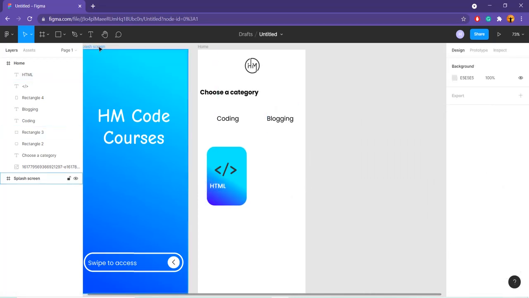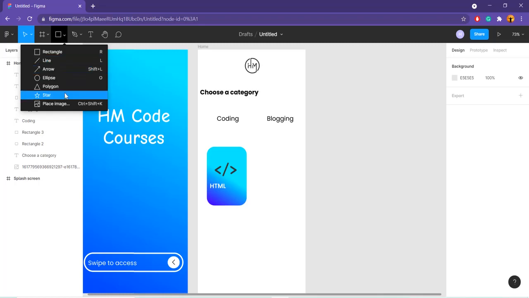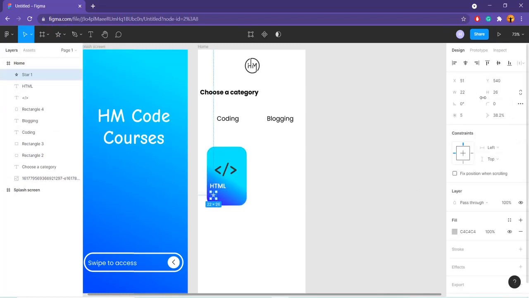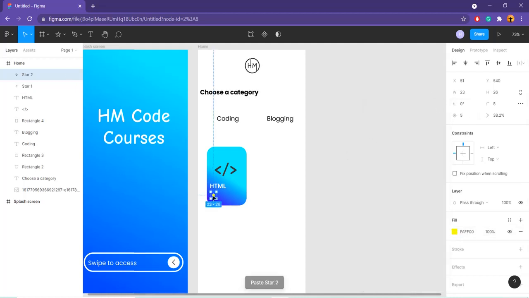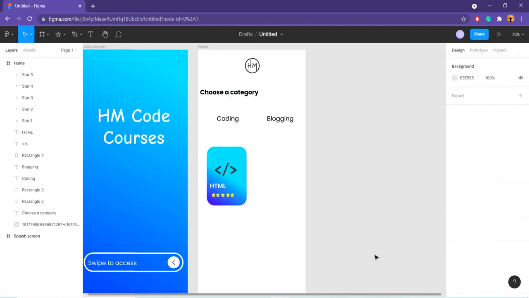Next, we can create some rating type of thing for this course. So to do that, we will click over here and click on star, and change the radius to 5 and change the color to yellow. We will place 5 stars for this by doing the same thing, Alt, Shift and drag. Right now we have completed the rating style also. I'll just make a little adjustments and that sounds good.